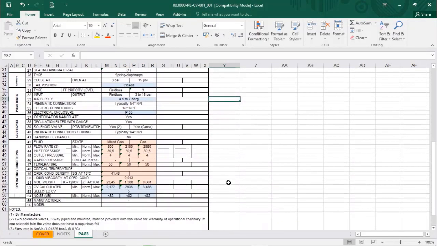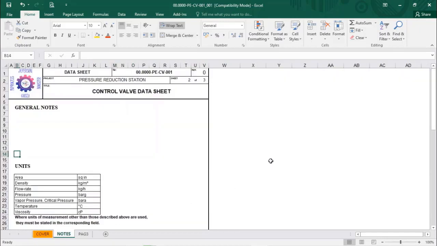And finally, we reach the operating conditions. You already know how important it is. And here I will add the calculated CV. It's not mandatory because the supplier will calculate that also, but it is interesting to have it to compare with the manufacturer information. So to finish our control valve datasheet, I will show you that in this case I have a sheet for notes. So if you have important notes, you can add them here.